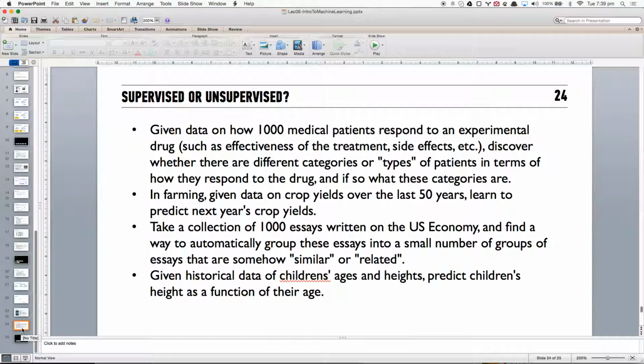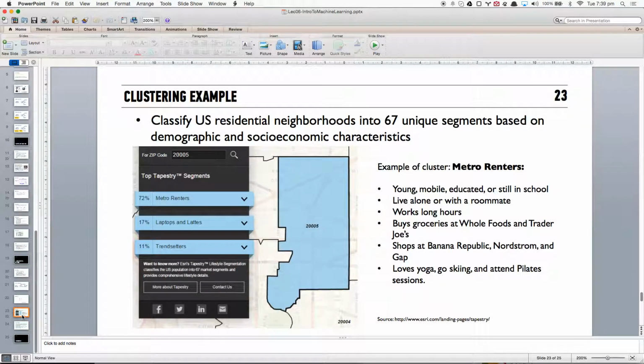Sorry, back to that clustering example, when it says classify U.S. residential neighborhoods into 67 unique segments, are you starting off by specifying that you are looking for 67 different kinds of clusters?